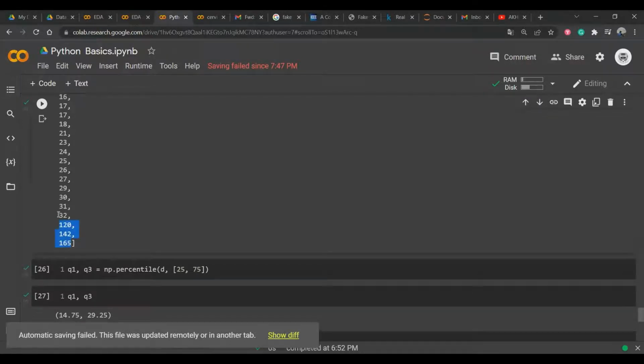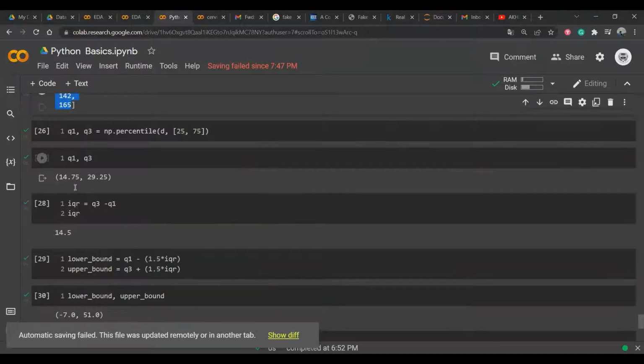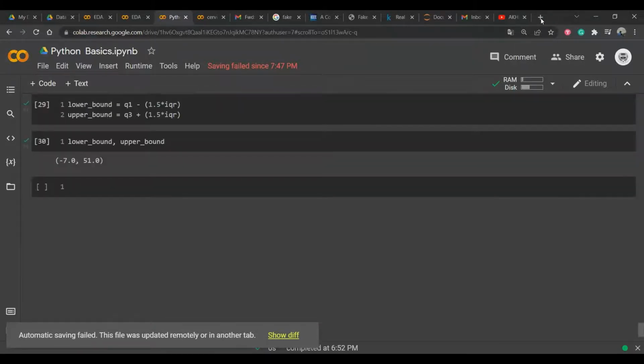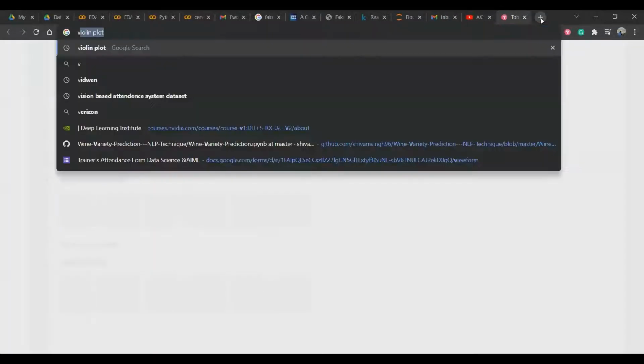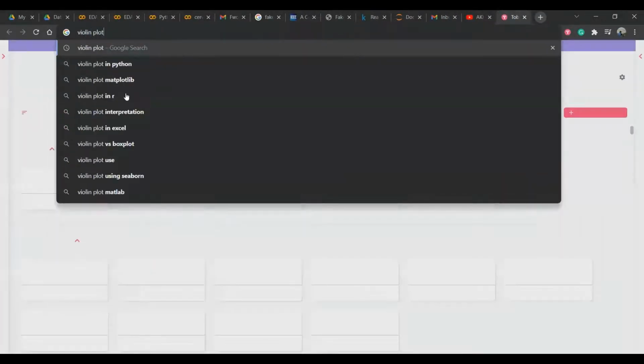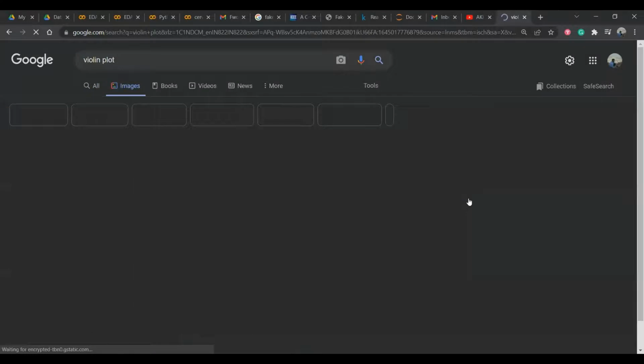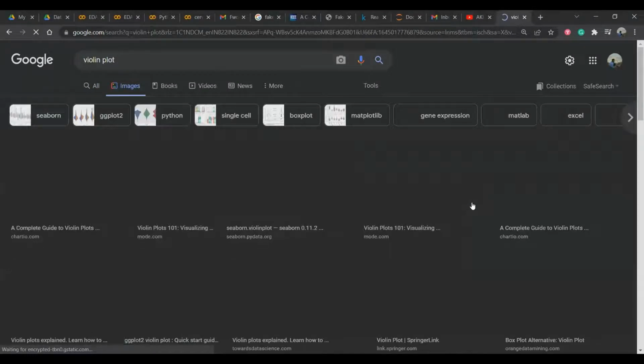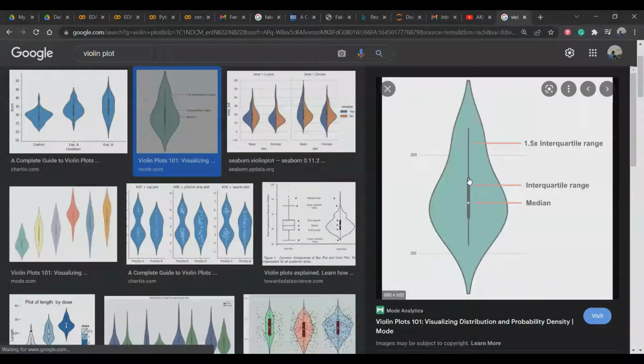Even along with the box plot, we have one more plot which is called a violin plot. I can show you a picture of a violin plot. In a violin plot, we always try to see the interquartile range. If we draw it, we get this kind of structure. In the middle, we have the median, then the interquartile range, IQR, and this is 1.5 into IQR. Any value beyond this 1.5 into IQR is considered an outlier. So this is how we can calculate an outlier in our data set.